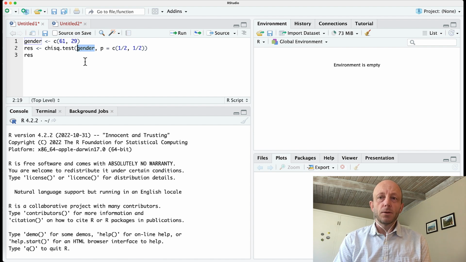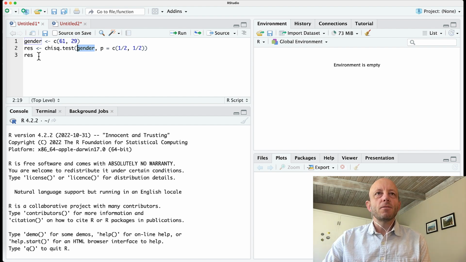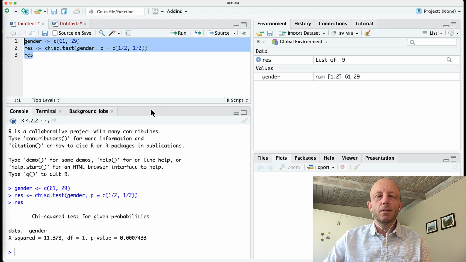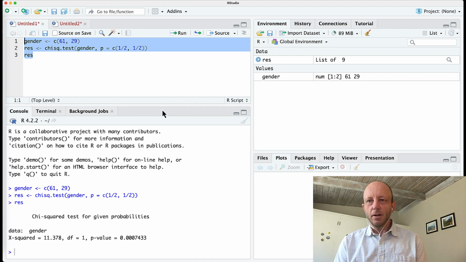So it would be 1/3, 1/3, 1/3 if there were three. It would be 1/4, 1/4, 1/4, 1/4 if there were four. And then you just have RES at the bottom here. So you're going to highlight it all and you're going to run and you're going to get your result that hopefully matches what you got in SPSS already with the chi-square test statistic, your degrees of freedom, and p-value there.